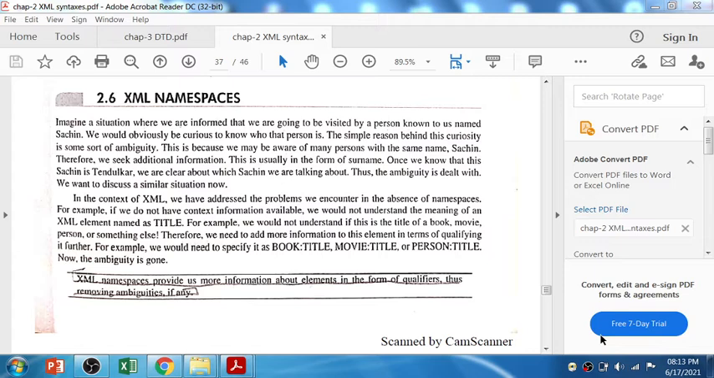DHTML. In this session, I am going to discuss XML namespace. What is namespace? XML namespace is one of the XML standards which I have already discussed in my previous video, and I just gave an overview. Here I am going to discuss it in depth.